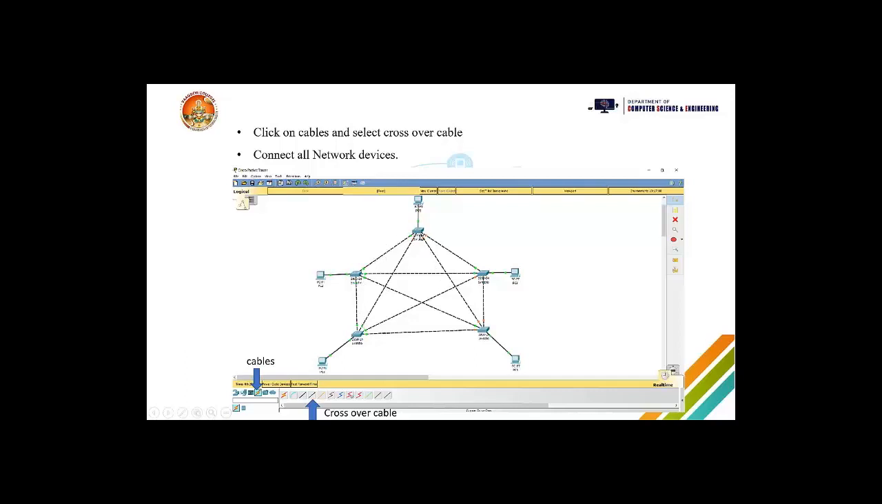Like here, each device must have a separate dedicated link to each other node in the network. You see, this switch 1 is having a direct connection with switch 2 and switch 3 and switch 4 and switch 5. Like this, you need to connect this mesh topology.